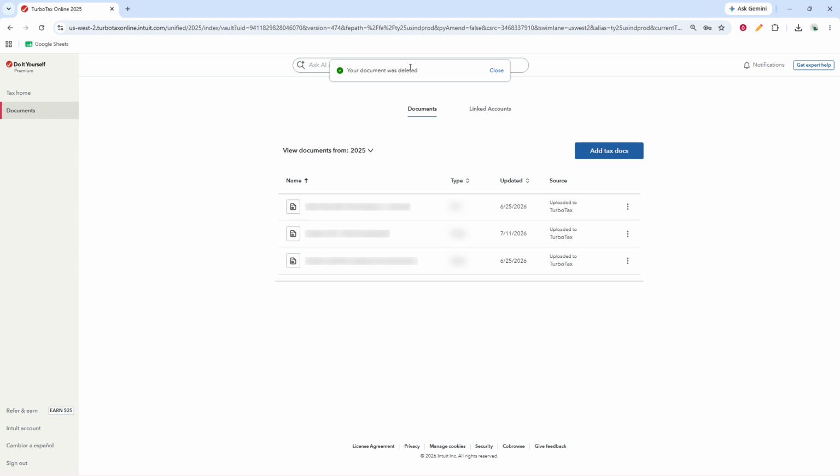Your uploaded tax document has now been permanently removed from your TurboTax documents list.